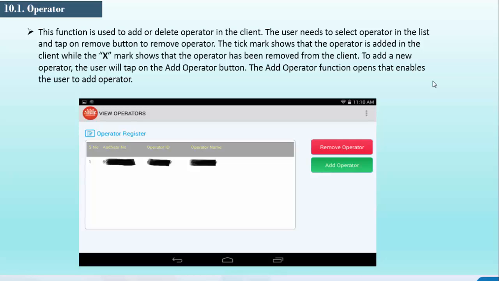Using this view operators option, which is available in the client settings, we can add operators and also remove them. If you want to add an operator, you just click the add operator button. Then you have to enter the operator name, operator Aadhaar number, operator user ID, and operator's authentication. You can add the operator the same way we did for registration and operator addition, which we saw in the previous videos. Similarly, we can use this function to add operators.